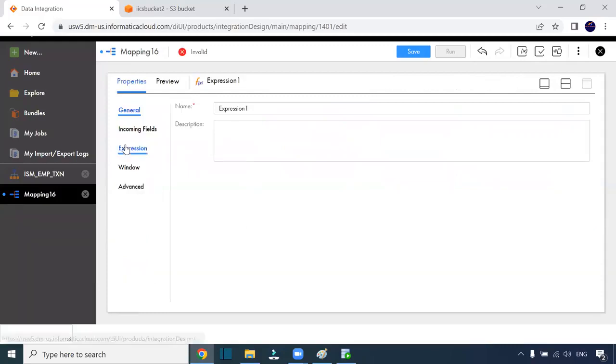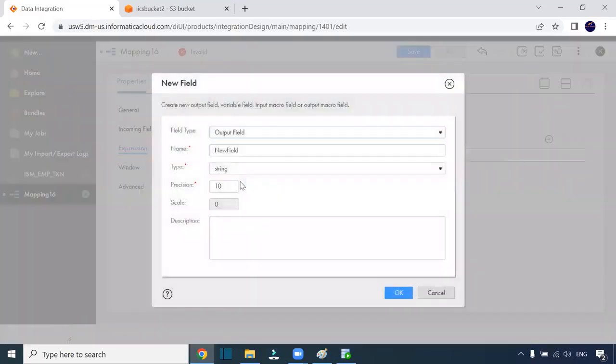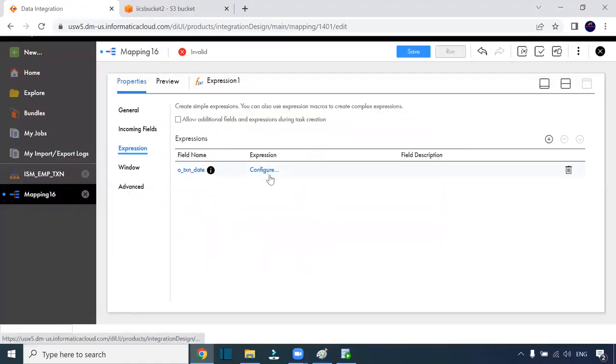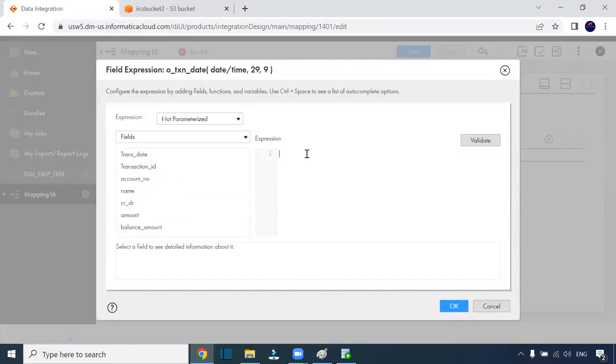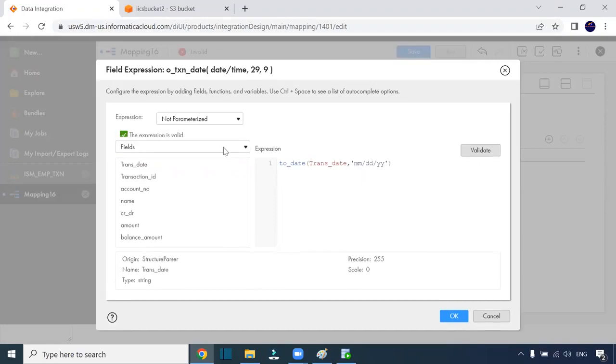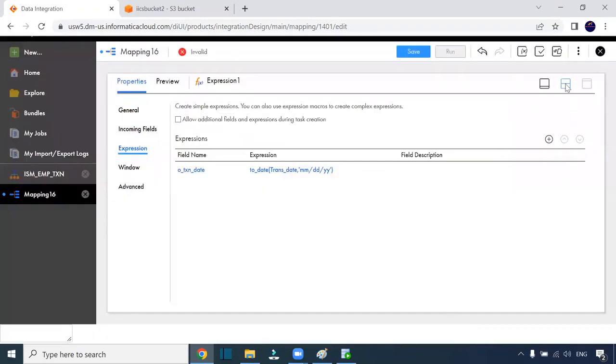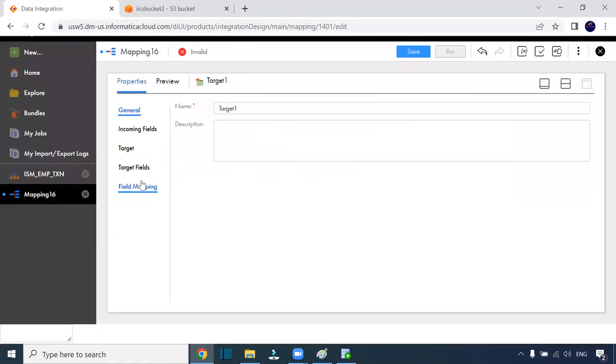Here also you can use transactional date, O_txn_date. It's a date and time. Same way, just with this one and all, we have already completed, right? So we can take to_date of transactional date, comma, it's DD YY format. Validate, it should be valid. Click on OK. Then go to target here, field mapping.